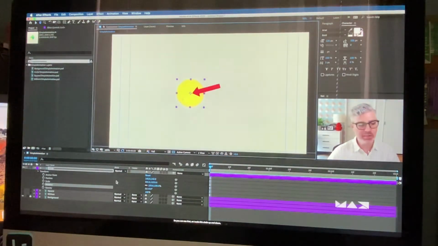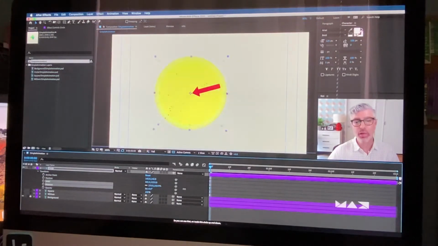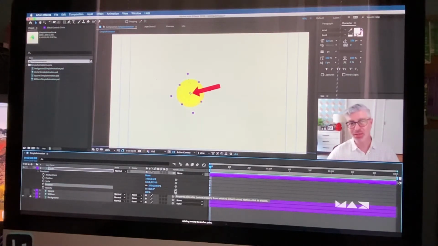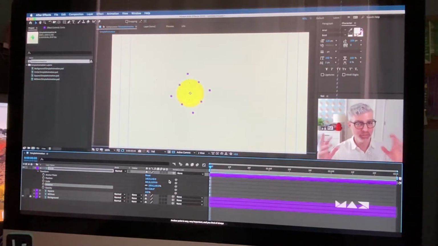So let me get in a little closer here. So you can see that as I scale the circle up and down, it's scaling in and out of that anchor point. And similarly, when I rotate this, it's rotating around the anchor point, okay? This is like a really important thing to understand about After Effects. Anchor point is very, very important. And you kind of always want to think about the anchor point, really honestly, before you animate it.